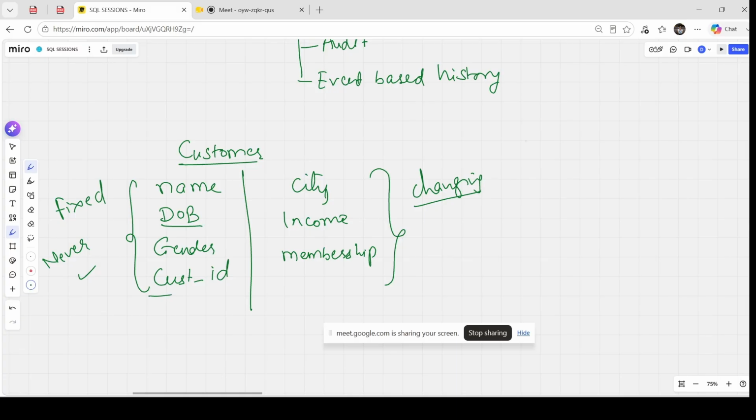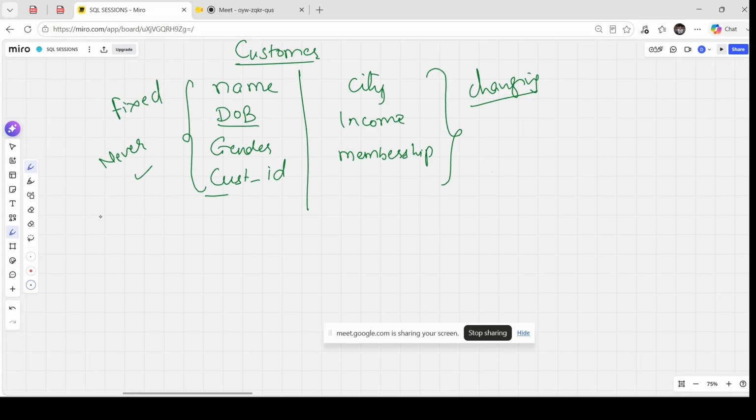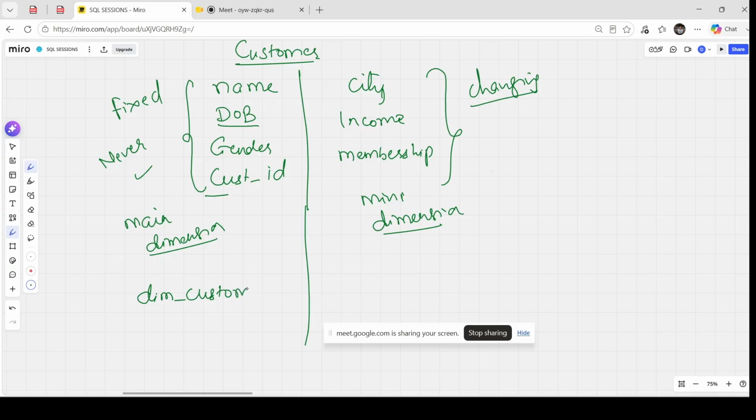If we know these are changing and these are never going to change, right? Date of birth is never going to change. It means that now I can divide this table into what we call the main dimension and what we call the mini dimension. I can name these tables dim_customers and dim_customer_profile. It can be fact also, it can be anything.